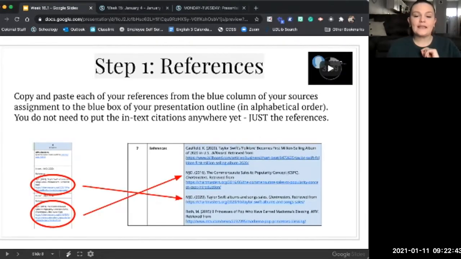Step 1 is to copy and paste each of your references from the blue column of your sources assignment into the blue box of your presentation outline. So you're going to take what you put in that reference box where it's got like the author's last name, the year, and then it ends with the URL. You're just going to copy that over and paste it into your slide 7 references box of your outline. You don't need to do anything with those in-text citations yet. You're just going to copy and paste those references over.